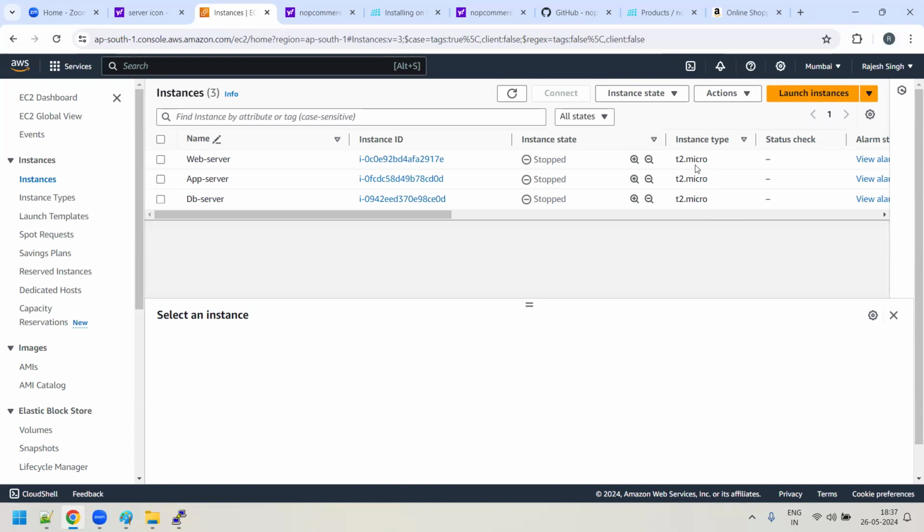Apart from T2 micro, any other instance type like T2 medium or T2 large will be billable; for that you will have to pay. Will the free hours be calculated after stopping? After stopping, the hours will not be calculated.